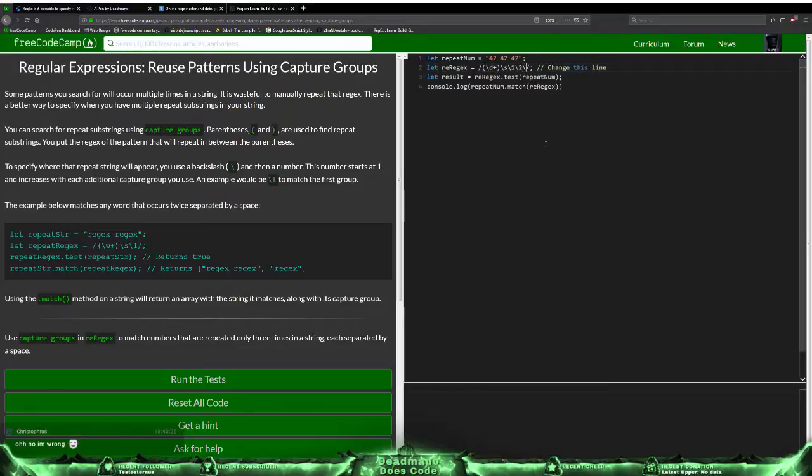Do I just do it like that? 1, 2, 3, but then we get nothing. You can search for repeat substrings using capture groups. Parentheses are used to find repeat substrings. You put the regex of the pattern that will repeat in between the parentheses. So in that we're saying 42. To specify where that repeat string will appear, you use a backslash and then a number.